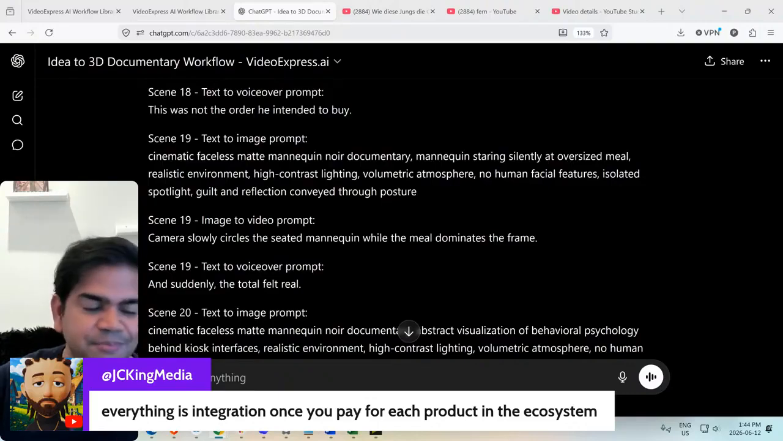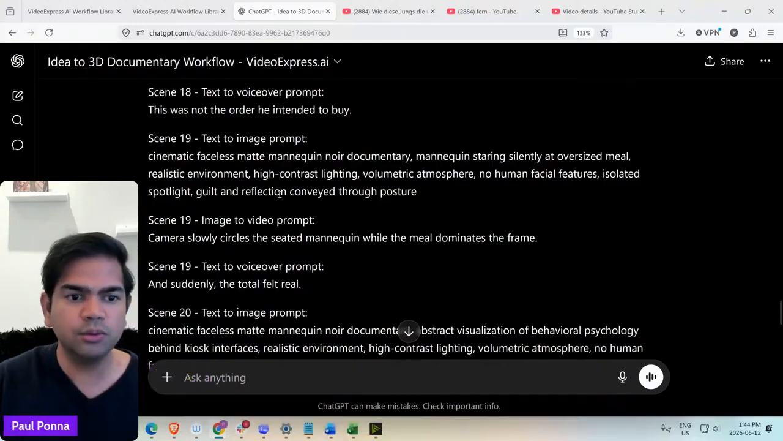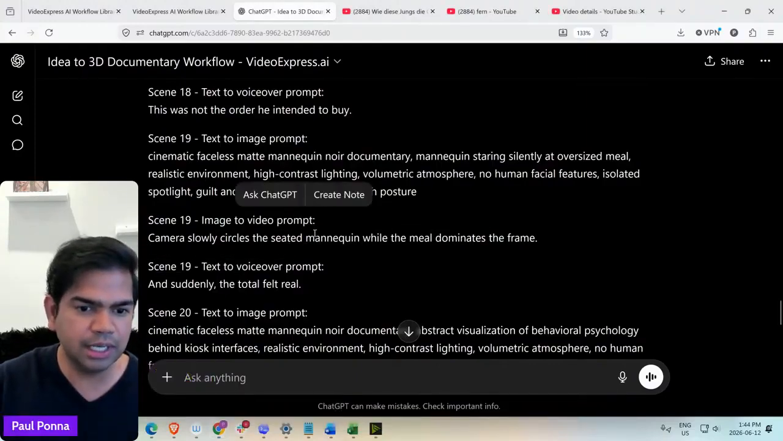Not a top priority, right? Because they're just bigger corporations. So anyway, you see, I have like 19 scenes. I can just do that step by step.